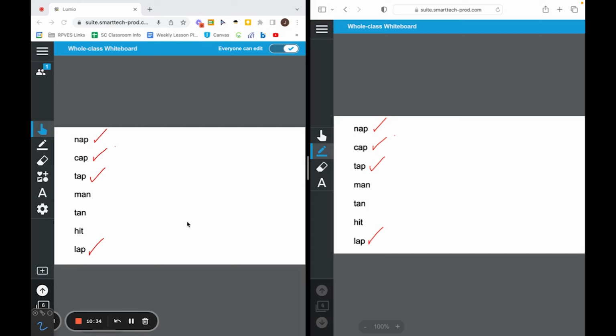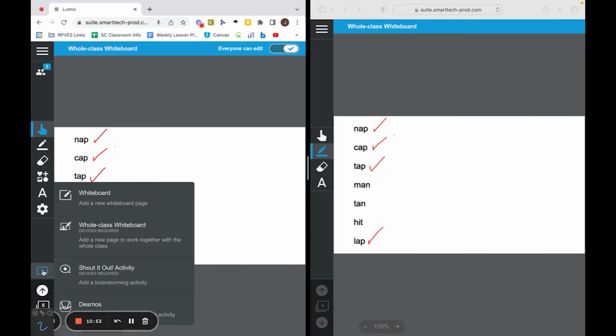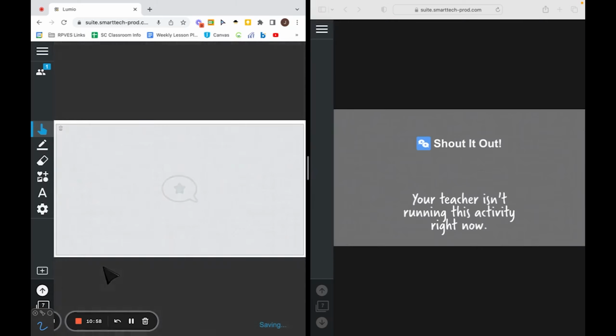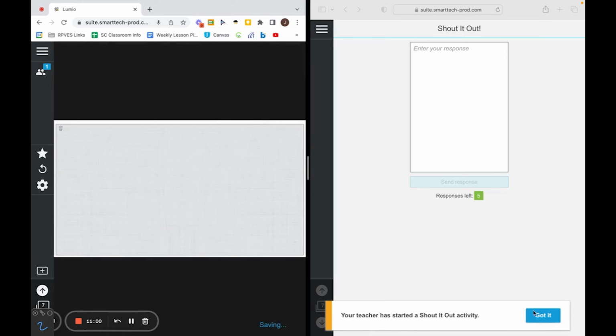I don't really tap into this as much because I have to pre-make everything for my students, because they can't really manipulate the mouse to write things. But this is a really good way to kind of garner some response. The other thing that I wanted to show you that you can really quickly add into a lesson is your shout it out activity. You see that the students have a page right here where they just enter their response.